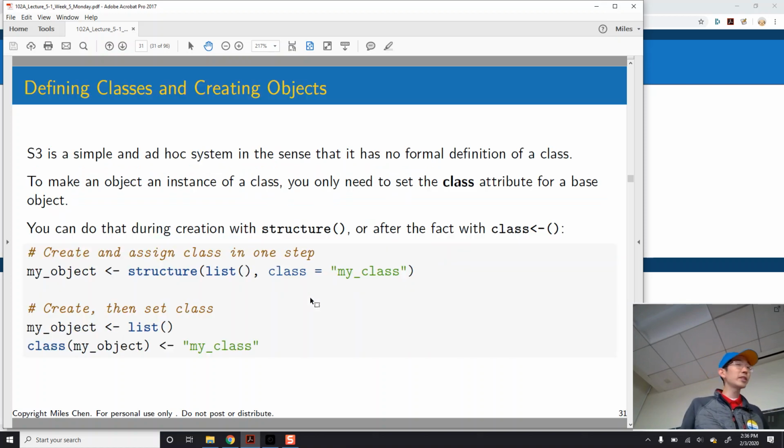All right, so let's get into S3 classes. It's very informal, okay? Basically, you can do it in one step. There's a function called structure. You give it whatever base type you're going to build on top of, and you say class equals my_class. All right. So now I have defined a new class of objects called my_class.